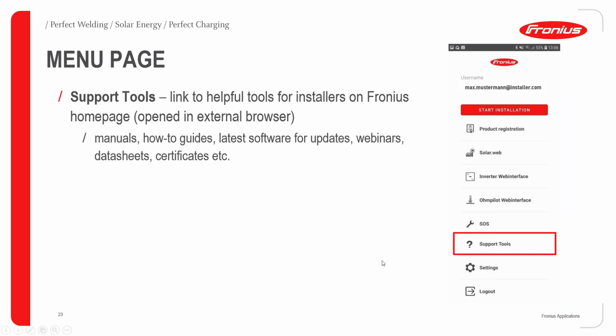And then the support tools, here you will get a link to the tools for installers on Fronius homepage, where you can find all the manuals or how-to guides or latest software update for your inverter or OHMPILOT, or link to the webinars or data sheets or certificates for our products, all listed here. So if you click this link, you will be taken into the browser and the landing page will be the support tool for the installer.